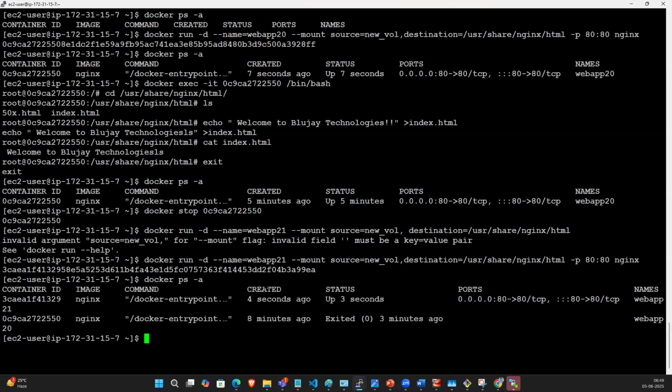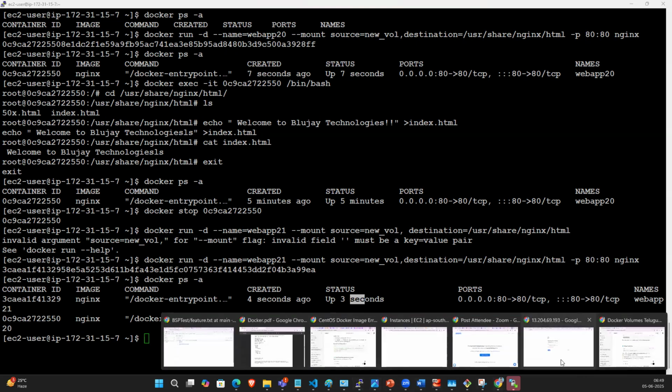Docker ps. So this is up and running, started 3 seconds ago. Let's see if the modified content is showing or not. You see? Now you understood? Yes, very good. So this is nothing but named mounting.